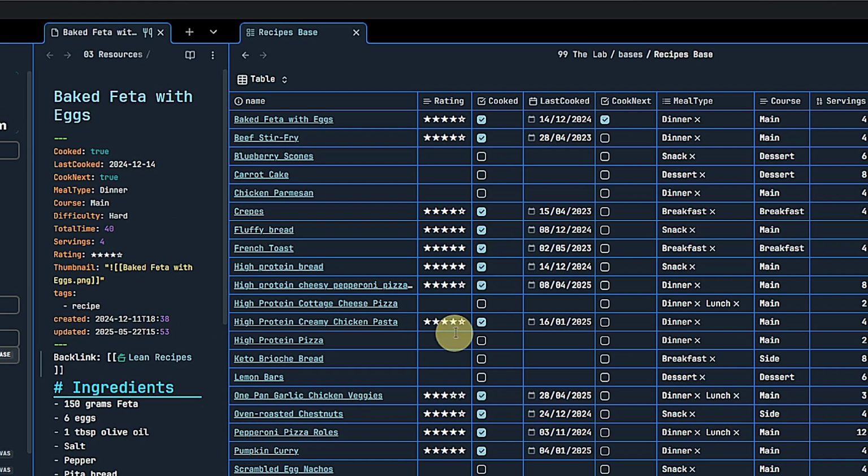We can also edit the properties right here. We can change the rating or flag a recipe for cooking next. The original note immediately reflects all changes.